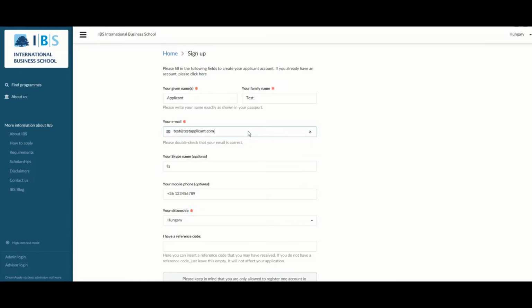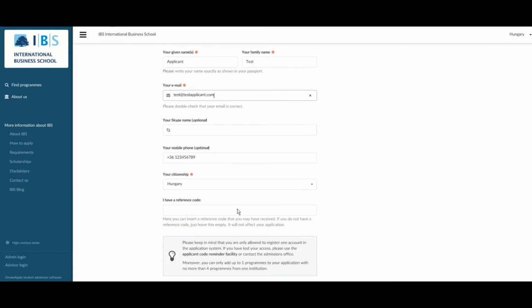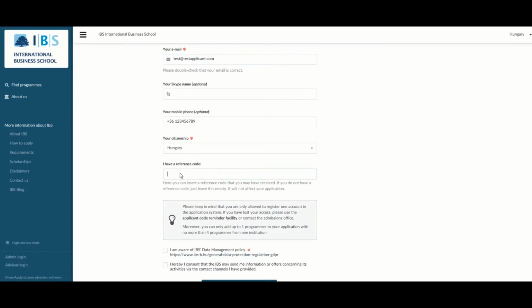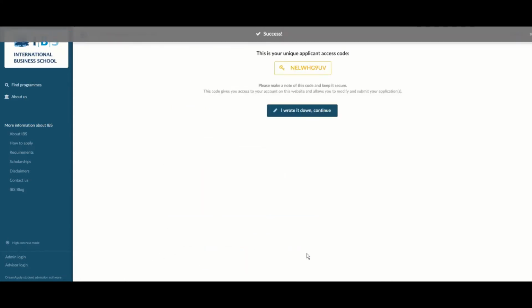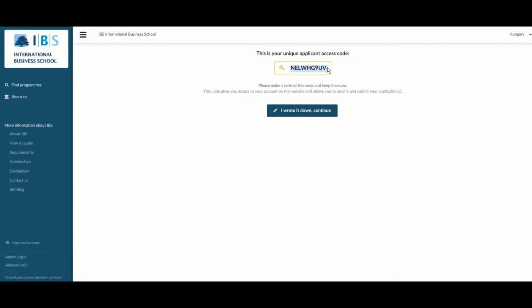If you are assisted by an agency, please make sure to add its tracker code here. You will see your login immediately and it will be sent to your email too. Save your login as you will need to sign in from time to time. Please click on the I wrote it down Continue button.